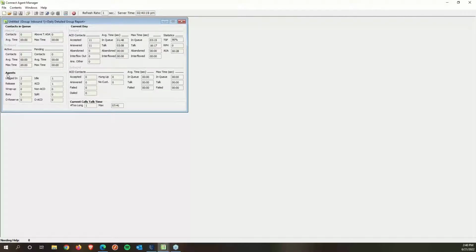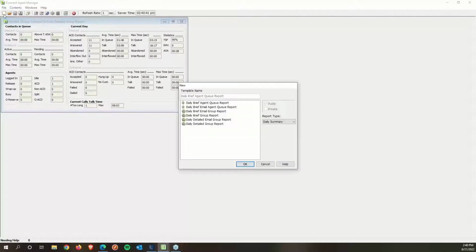And then down here in the bottom left, we see our agents. This is pretty important. We can see we've got 2 agents logged in. One is idle. One is on a call right now. So another call that comes in should be immediately answered. So that's good as long as we have an idle agent. But this gives us a lot of statistics about one particular group.